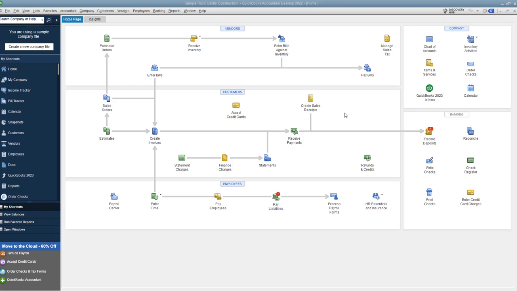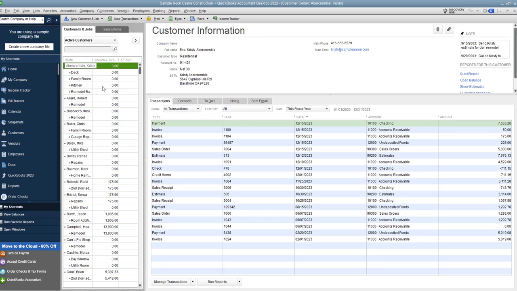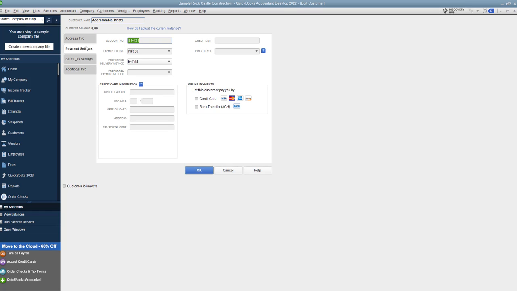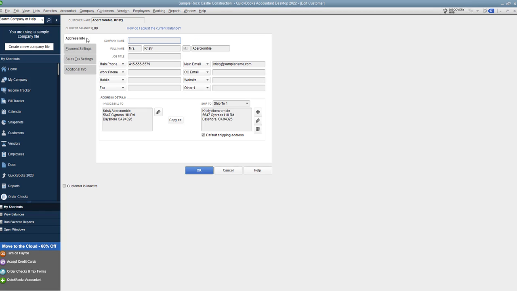All right, so here we are on the home screen of QuickBooks Desktop. What we're going to do is first go to the Customer Center. This video is assuming that you have your customer set up in QuickBooks. So if you get a new customer, you're going to set them up and enter all their pertinent information. For example, we go to Christy Abercrombie here, and we have all her basic information, the address, phone number, email. We've got payment settings.